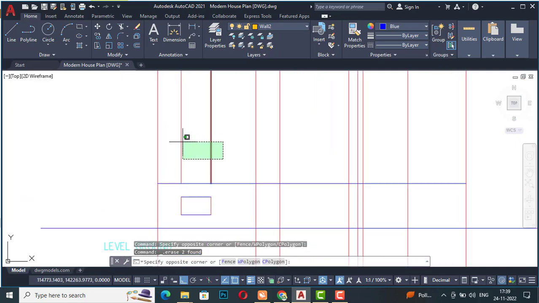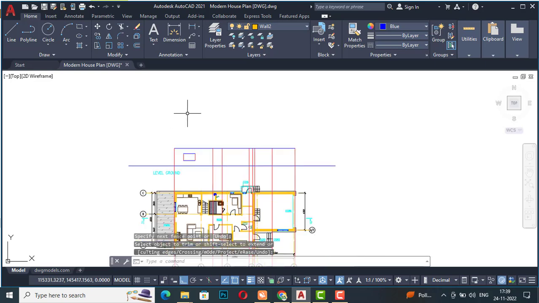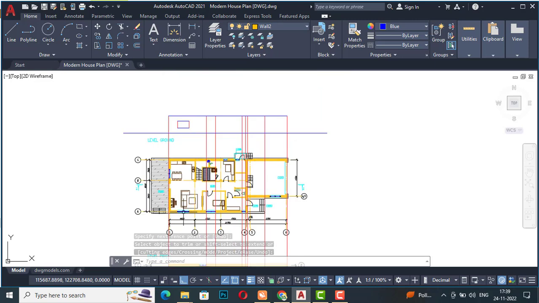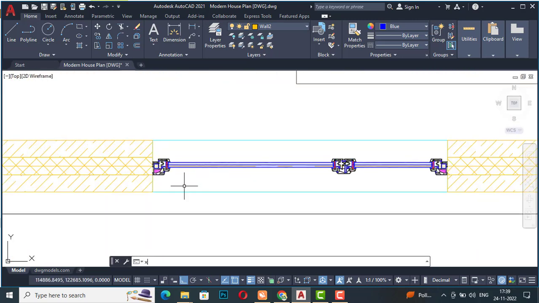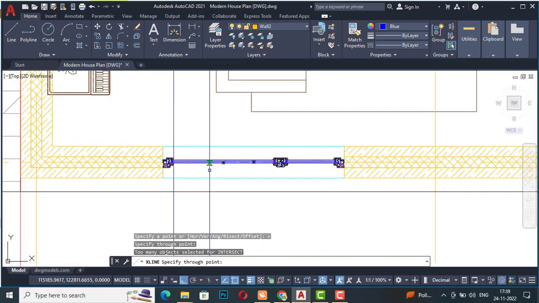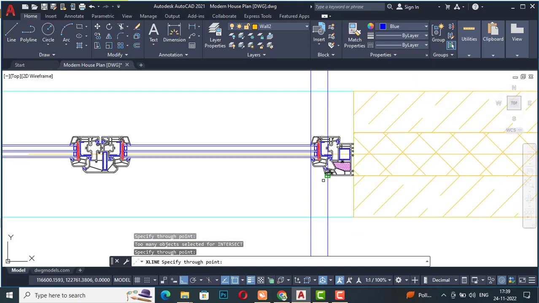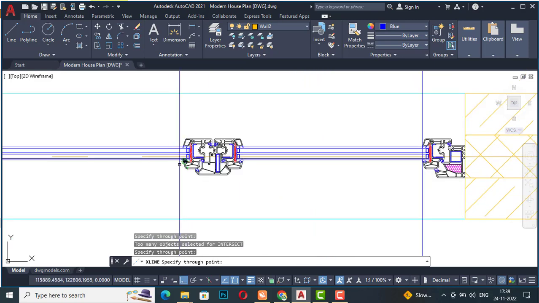So this is our window here. You can also trim this. Later on we'll draw our first floor. So this is our window, which is this one, and you can give this framing here. You can also mark this framing, XL enter V enter, and you can mark this framing here. So I am giving you an approximate idea of how to make these windows.